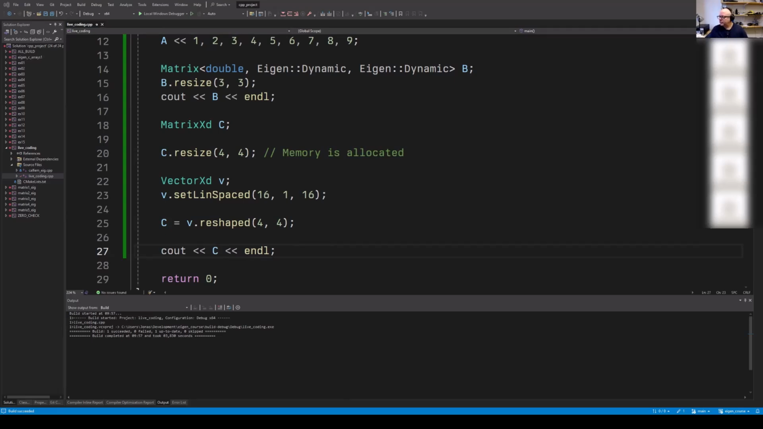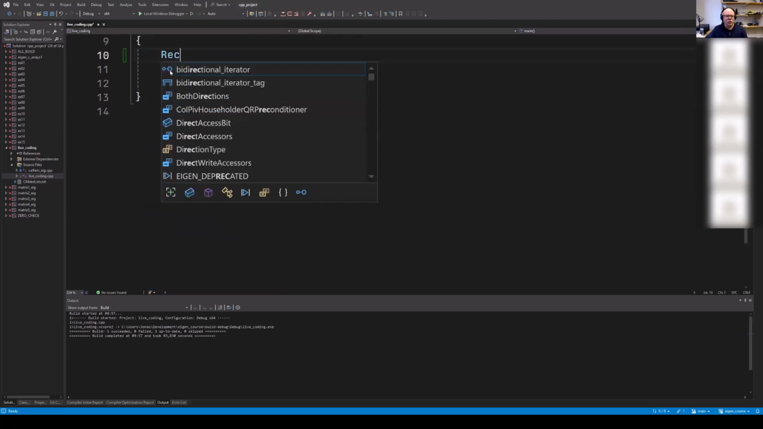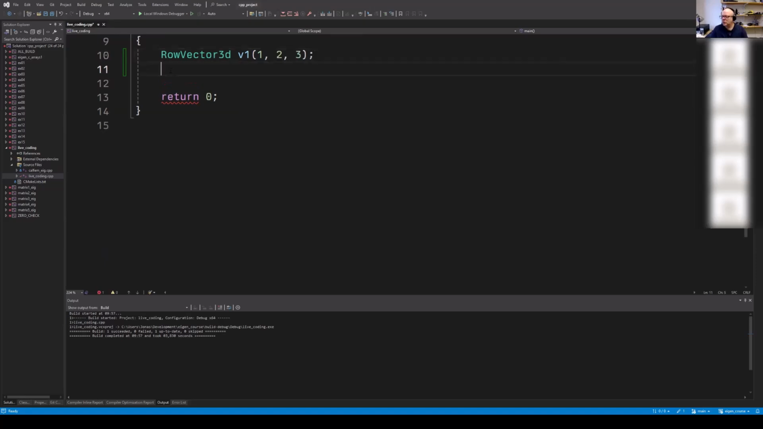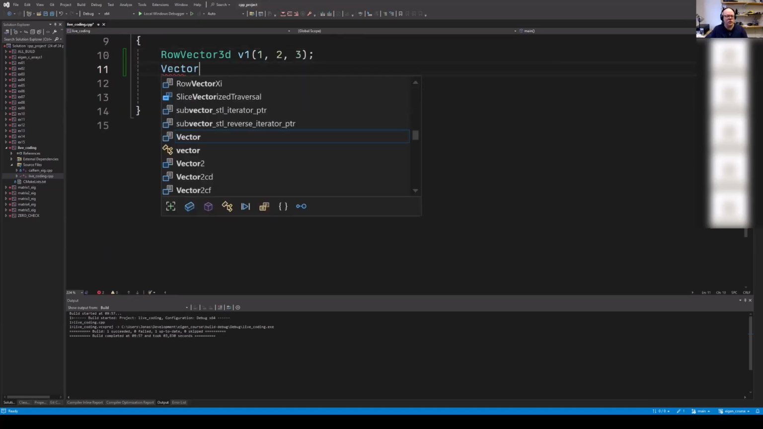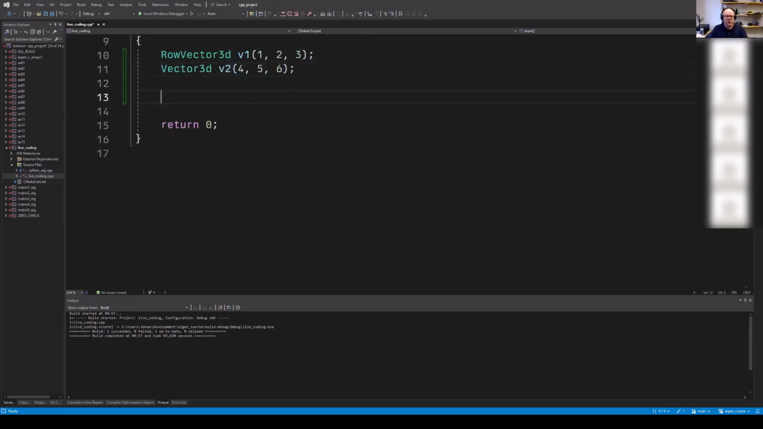Then we have, also, if you want to know the sizes of your arrays or matrices, so let's go here. Let's declare a row vector 3D v1, 1, 2, 3, and then we have a vector 3D v2, 4, 5, 6. There are some methods that you can query to see the dimensions and the number of elements in your arrays.